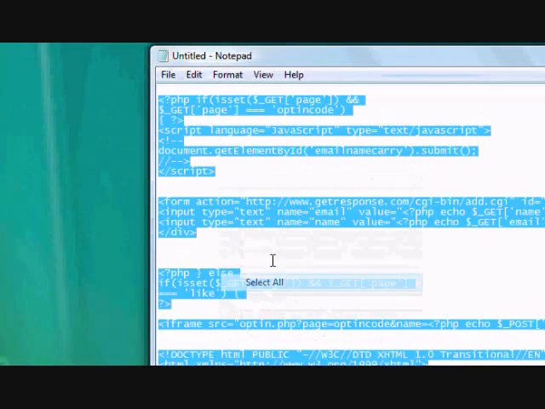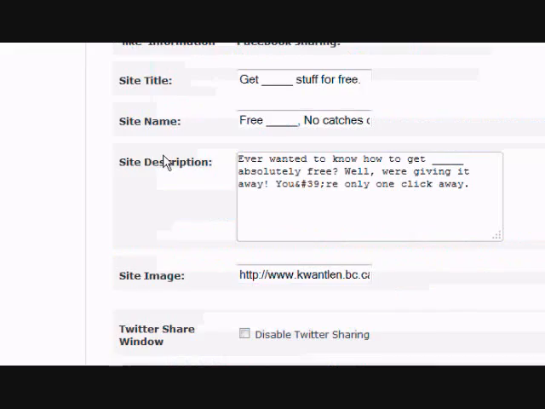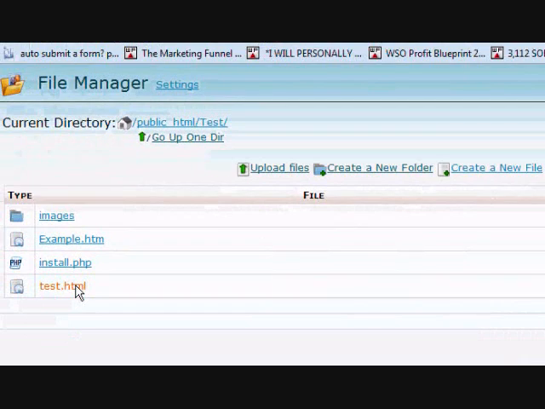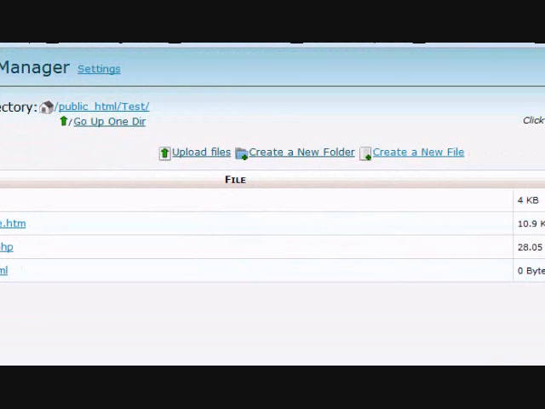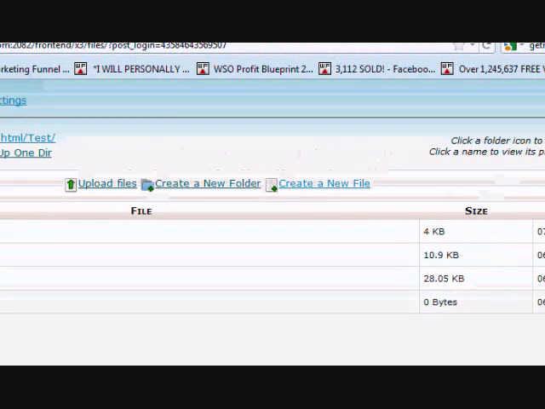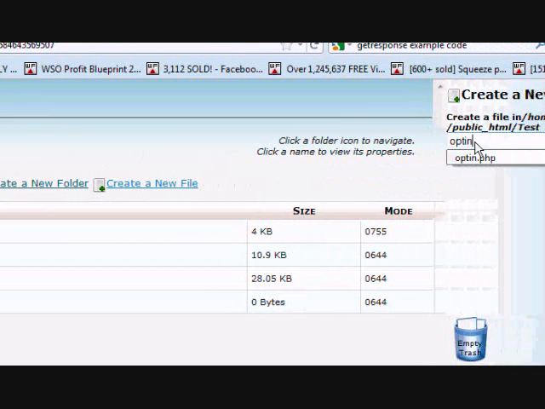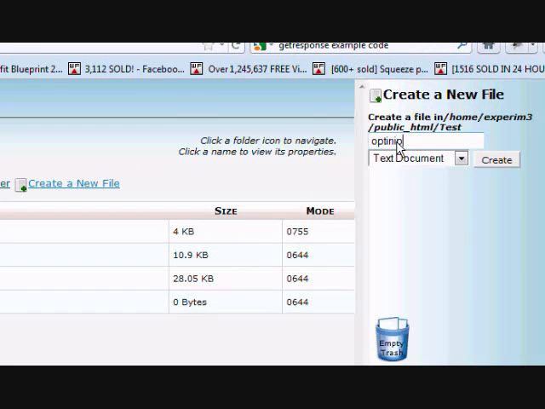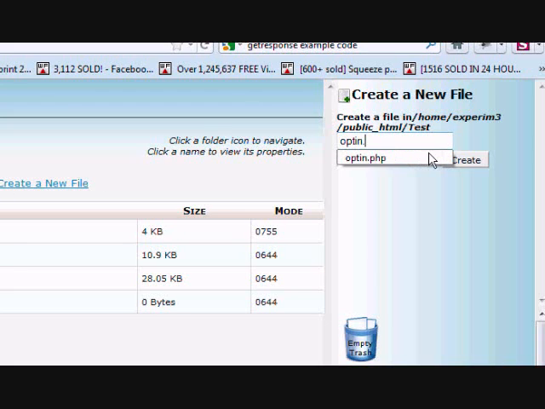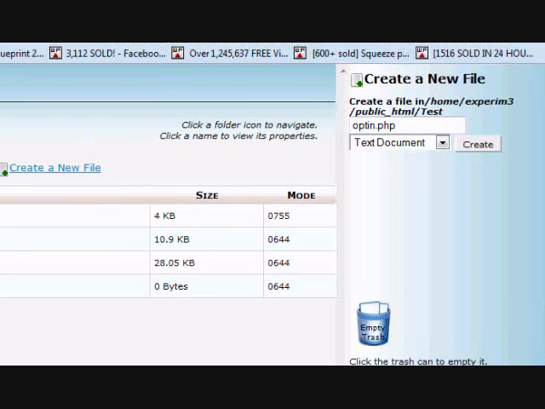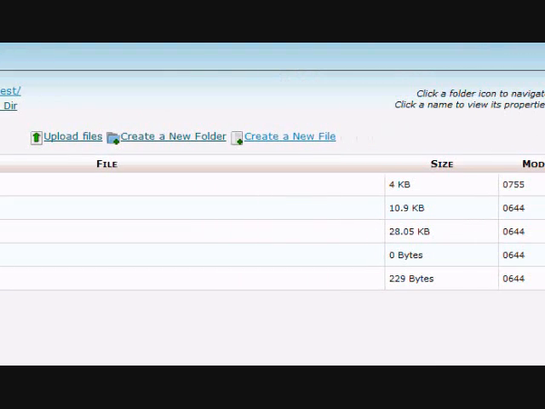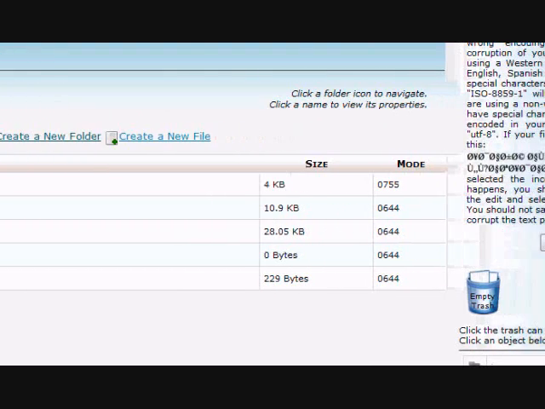You would select all, copy, go back to the same directory with the test.html, or your opt-in page. They both have to be in the same directory. You want to create a new file, opt-in.php. It has to be this name or the script will not work. So let me emphasize that again. It has to be opt-in.php. You want to edit it.